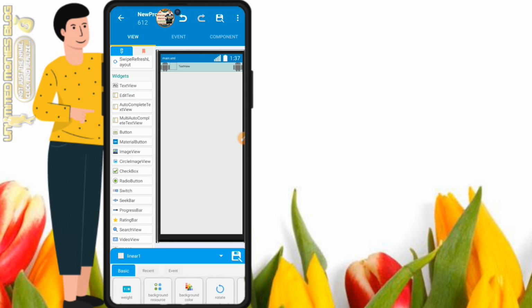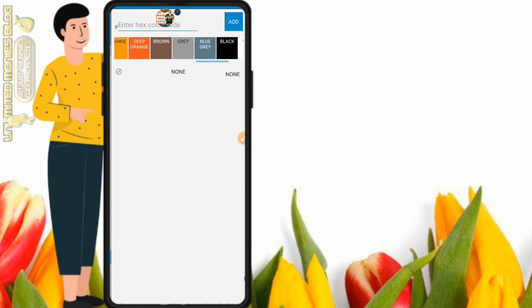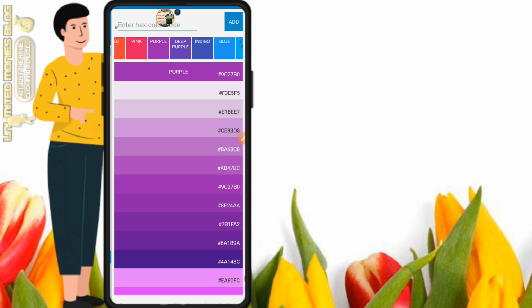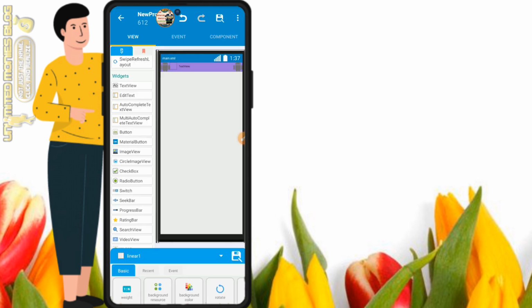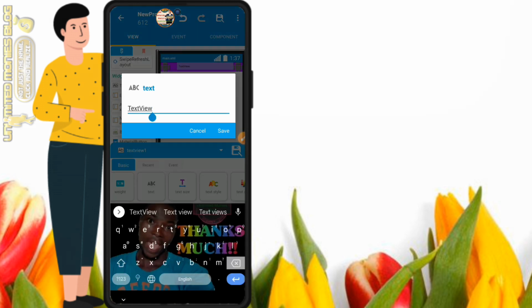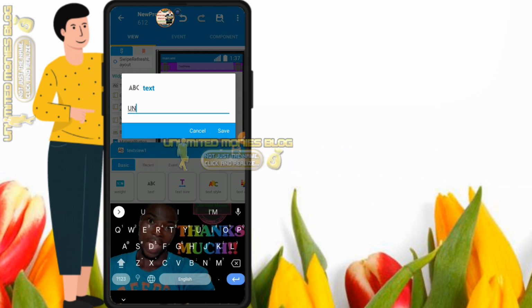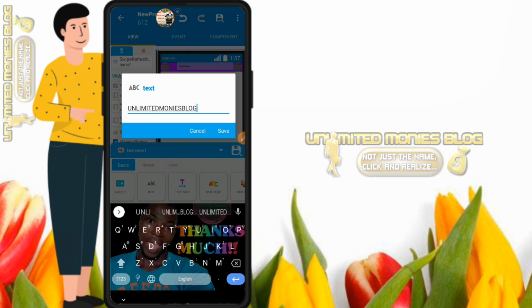After that, you come to background color. Under background, you can choose any color of your choice. Let me go with something like purple. I can go with AA00FF, something like this. Then my text view, I have to put in whatever text I want. I can do Unlimited Monies Blog.